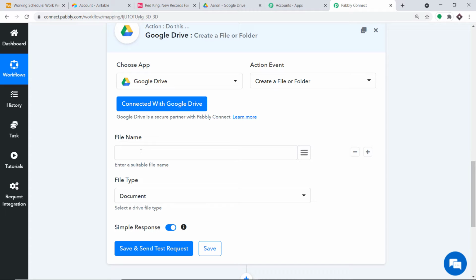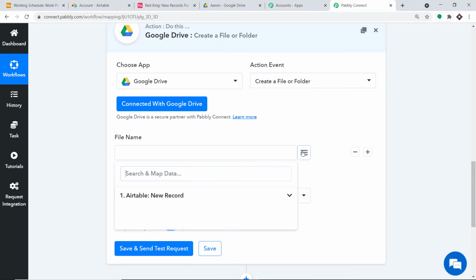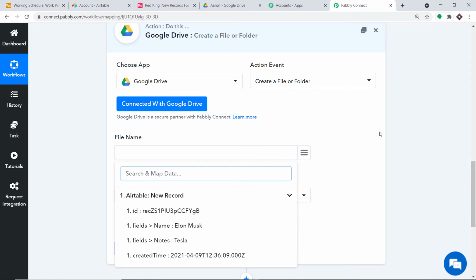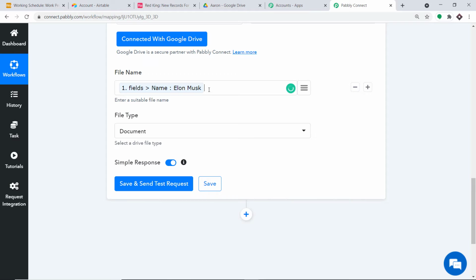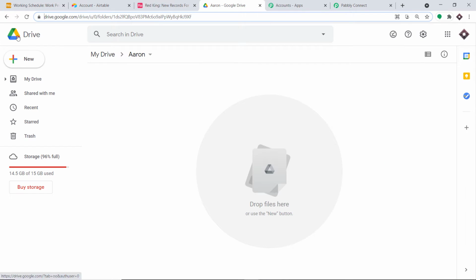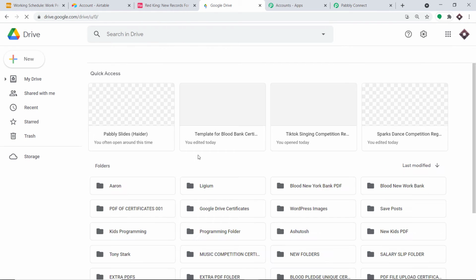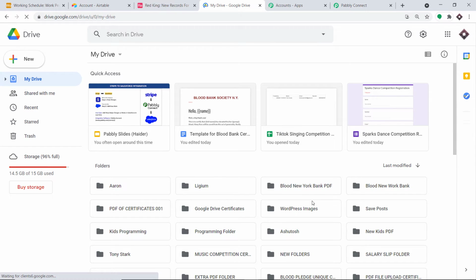We have to fill in the file name. So basically we want to fill a name so that our new folder will be created. Since I just want to associate the record and the folder, I'm just going to type the name as Elon Musk. This is my Google Drive, and let me just take you to my drive. Okay, so these are all the folders present in my Google Drive.